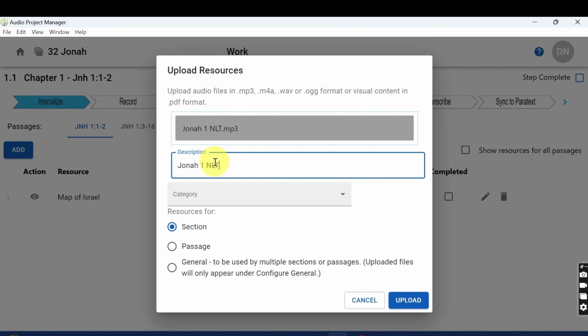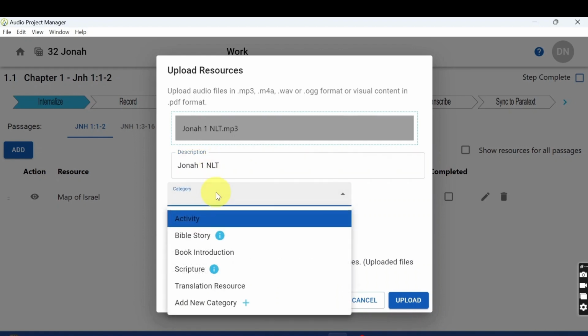And now I need to add a category for this resource. I'm going to categorize it as scripture since it's a chapter recording. And one nice thing about APM is if you tag something as scripture, it'll remember that and it'll bring it up in later stages of workflow, particularly in the compare and check tool.